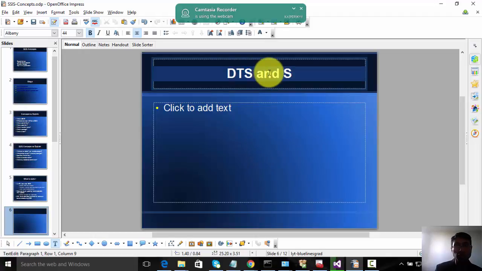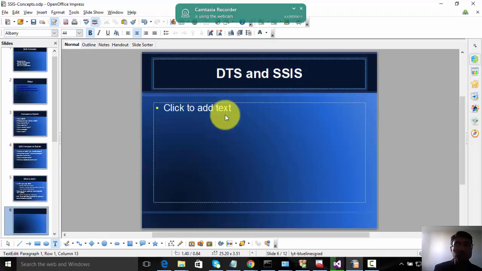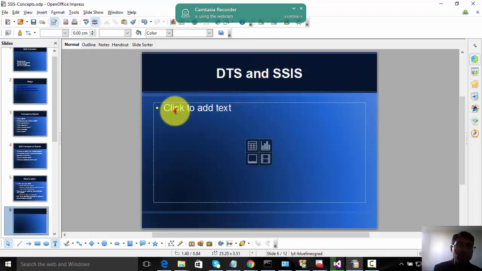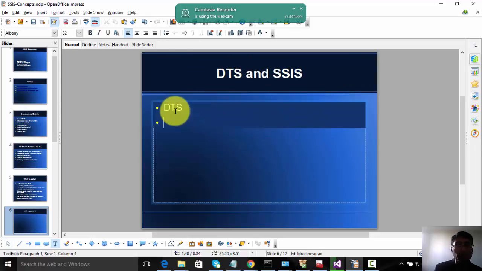DTS and SSIS. DTS, what does it mean? Data transformation services. Transformation, data translation, data transformation services. And SSIS you already know.